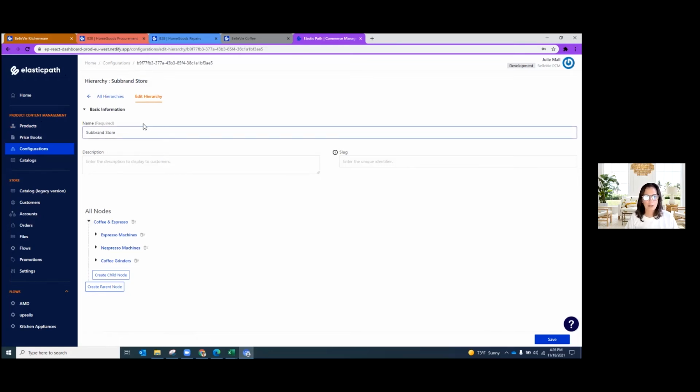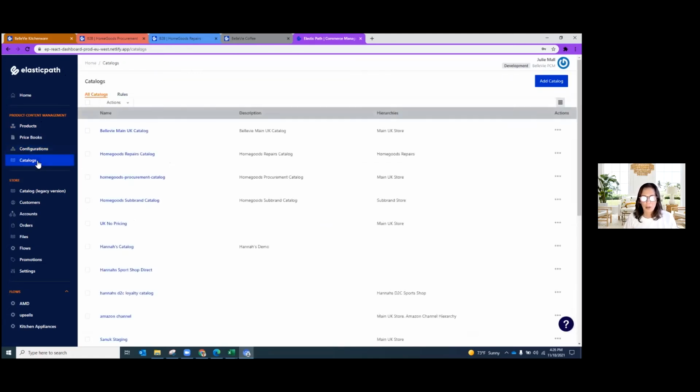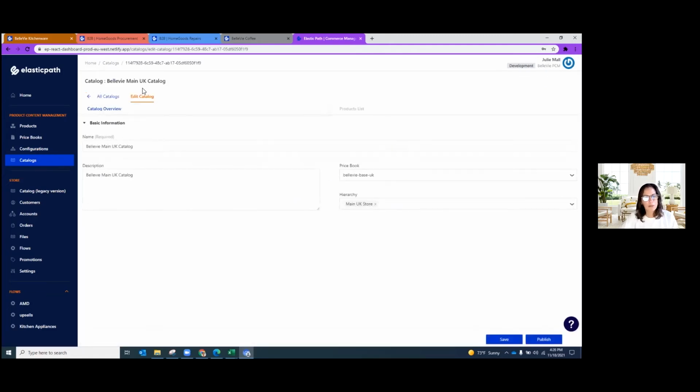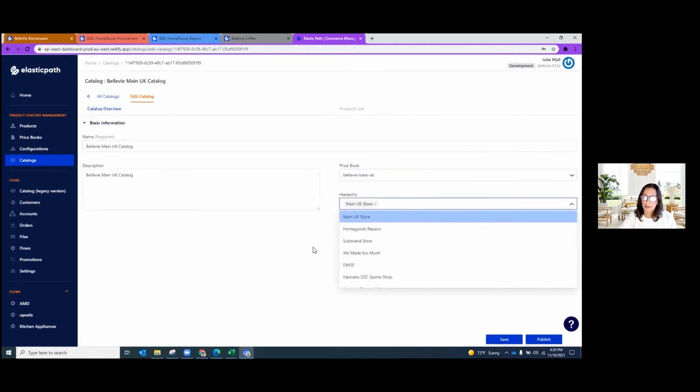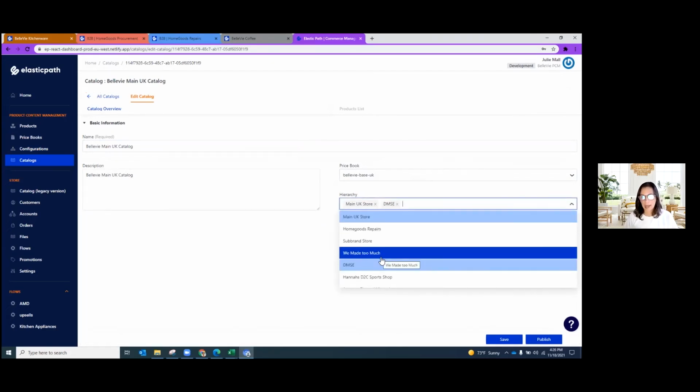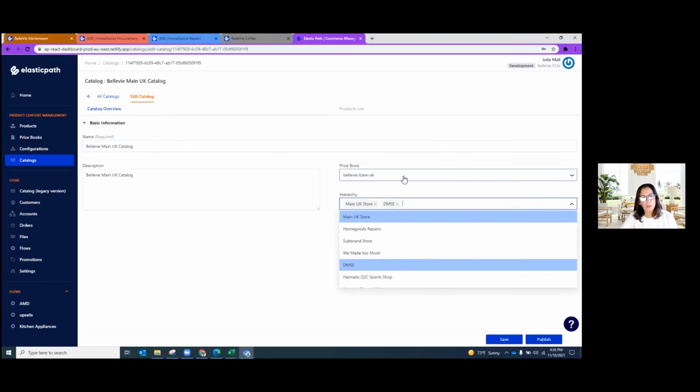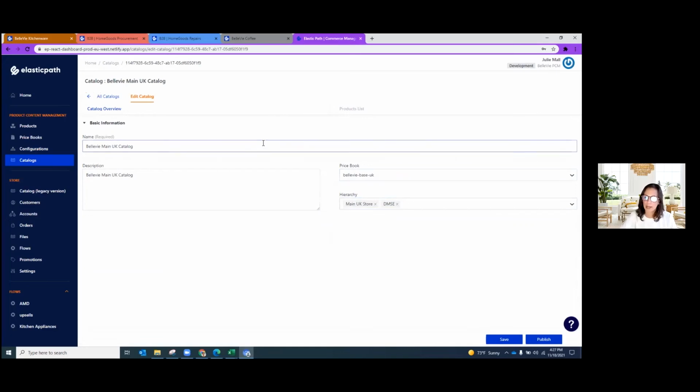So then once you have your hierarchy set up, you can begin to compose your different catalog experiences, right? Super simple to come in and say, well, I've got my Bellevue main UK catalog, and that catalog essentially is bringing together my base UK price book with my main UK store hierarchy, right? So you simply select your price book and your hierarchies. And you can add multiple hierarchies to create that catalog, right? And we will be releasing soon the ability to stack price books. So you can actually stack multiple price books as part of a catalog as well.